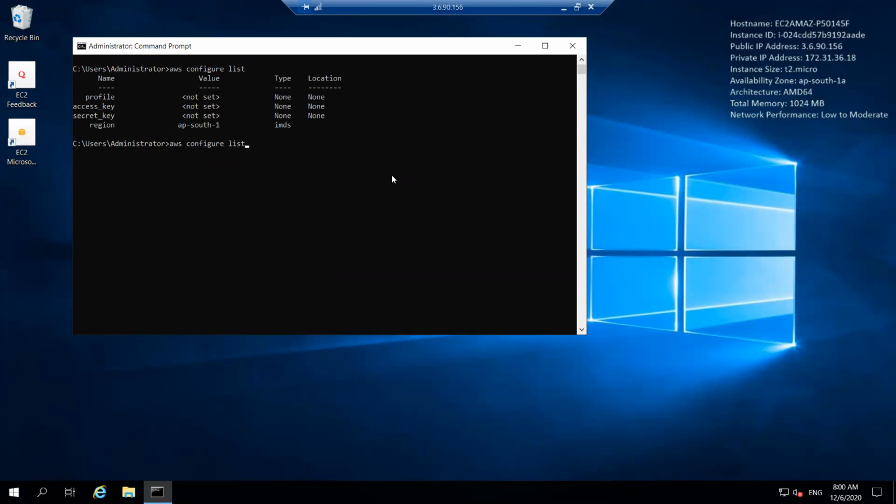Okay, perfect. So when you say AWS configure list, your access key and secret key are nothing, not set here, right? So now instead of list, just say AWS configure. Means you are going to configure it, not list it. When you say AWS configure and press enter, it will ask for the AWS access ID.